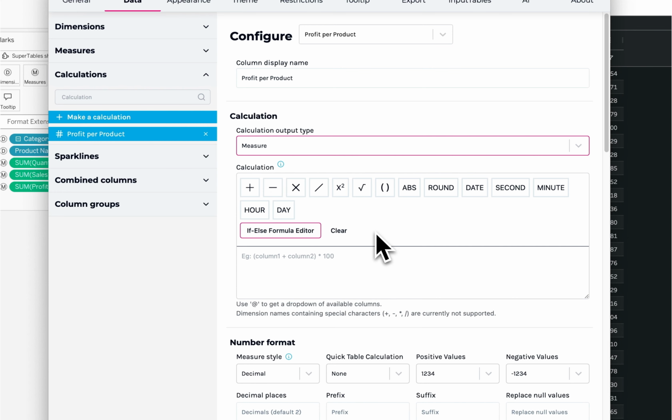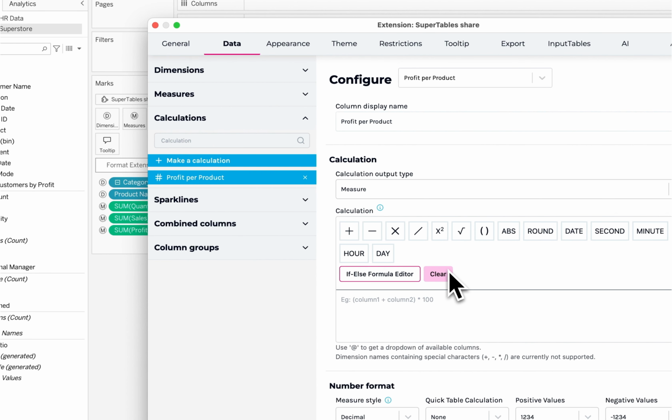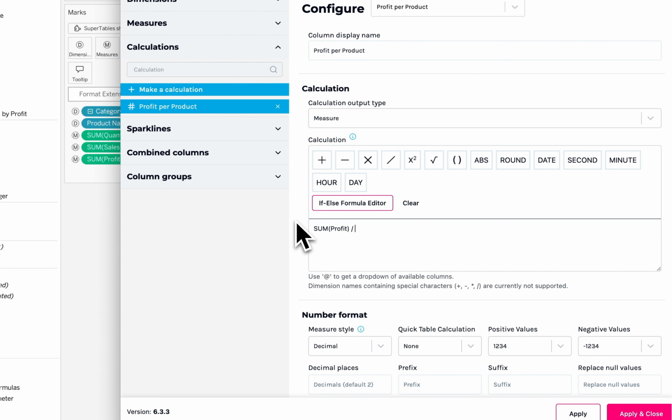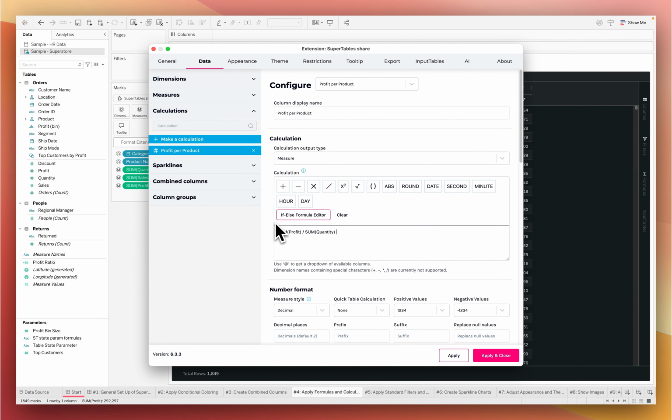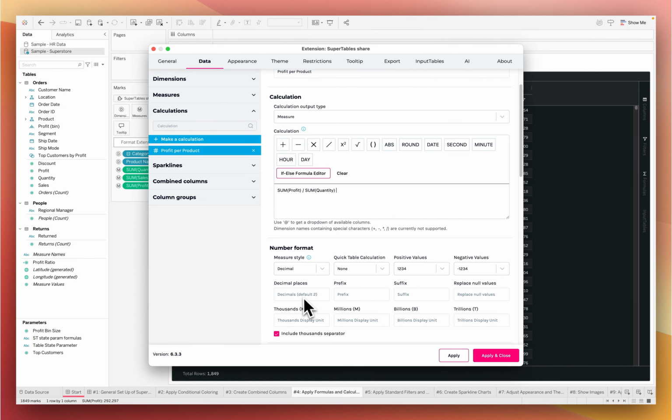It provides us with a collection of operators we can use to construct our calculation. In here, we can use the @ symbol to reference other columns in our table. To now get the profit per product, we simply calculate profit divided by quantity. Below the calculation window, we can also define the format of our measure. In our case, it should be a currency.